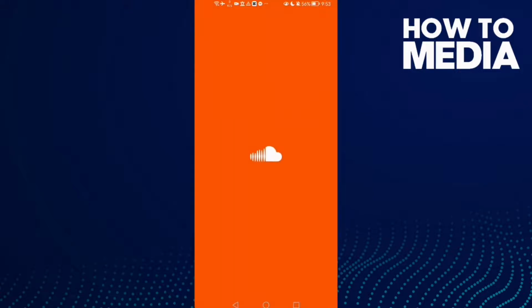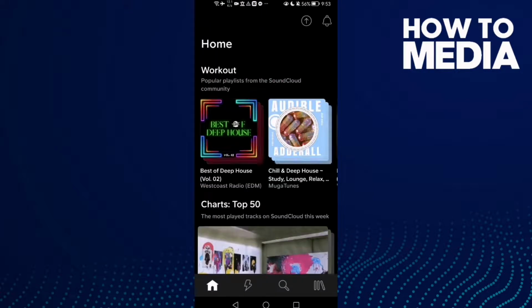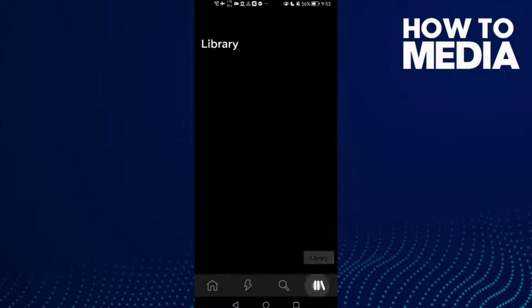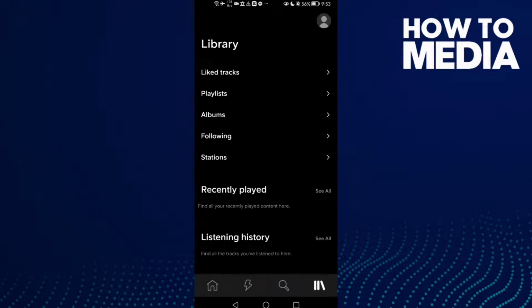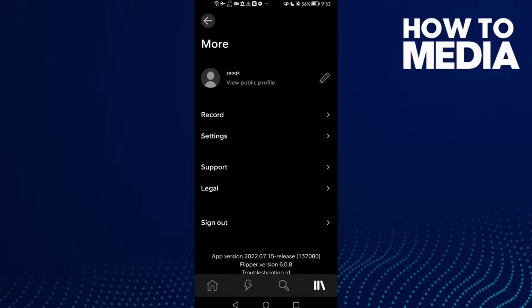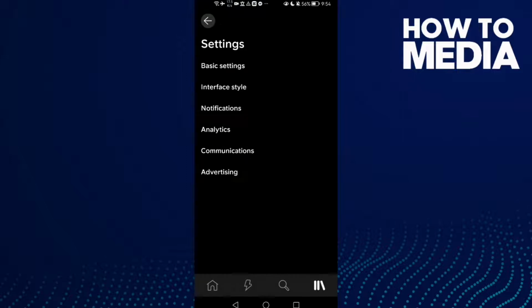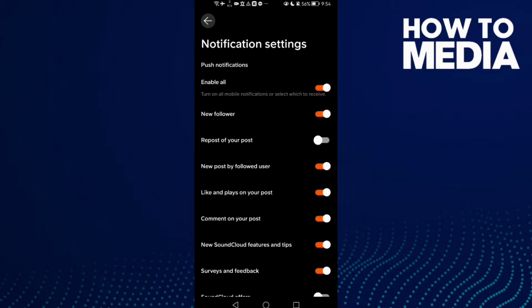First, open SoundCloud, and here you will find Library. Click on it, and then click this one here. Click on your profile in the top corner, and then click Settings, and here you will find Notifications, and then just scroll down.